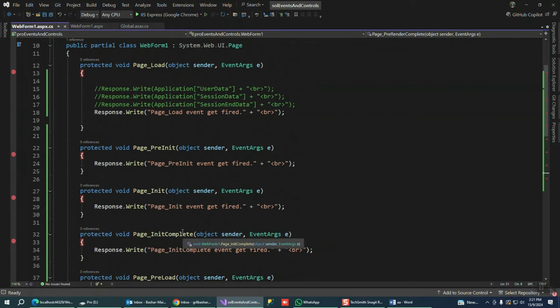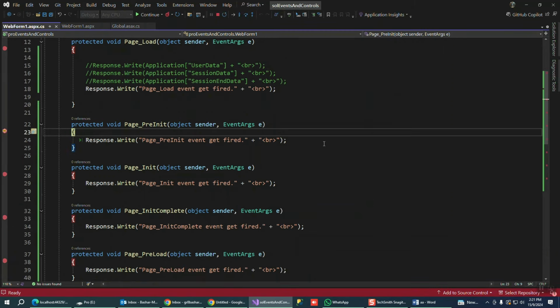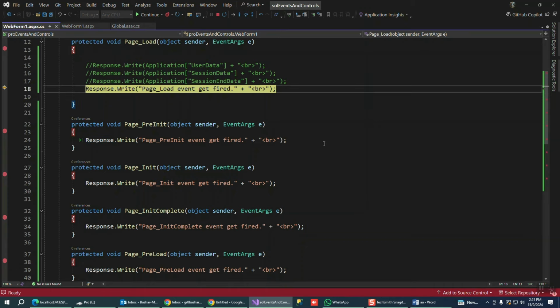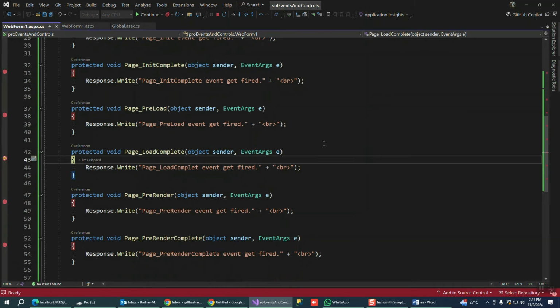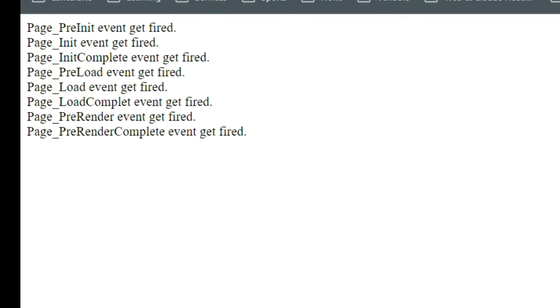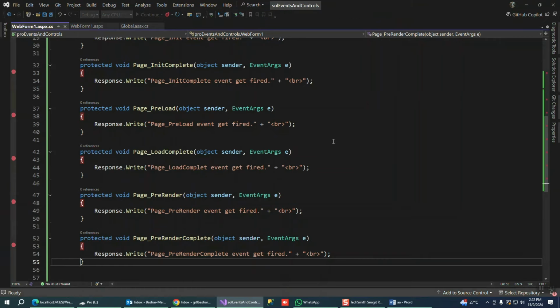Let's run the program to check step by step. First the Page PreInit event gets fired, then Page Init, then Page InitComplete, then Page PreLoad, then the Page Load event, then Page LoadComplete. After Page LoadComplete, Page PreRender, and finally the Page PreRenderComplete event gets fired. This is the output. Okay, that's it for the page level events.